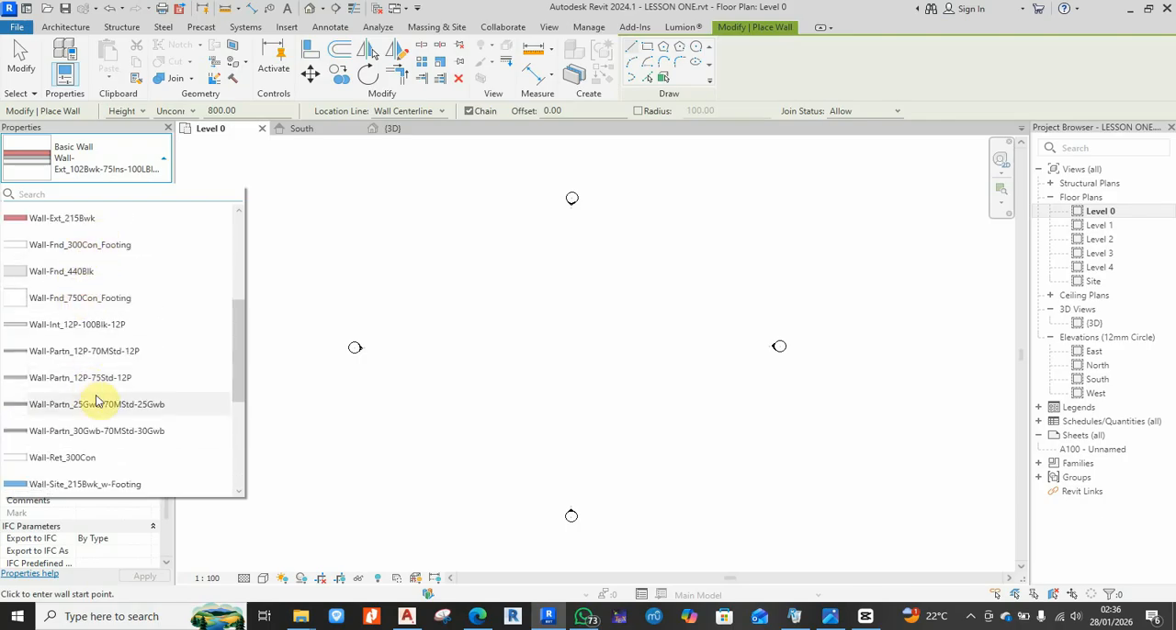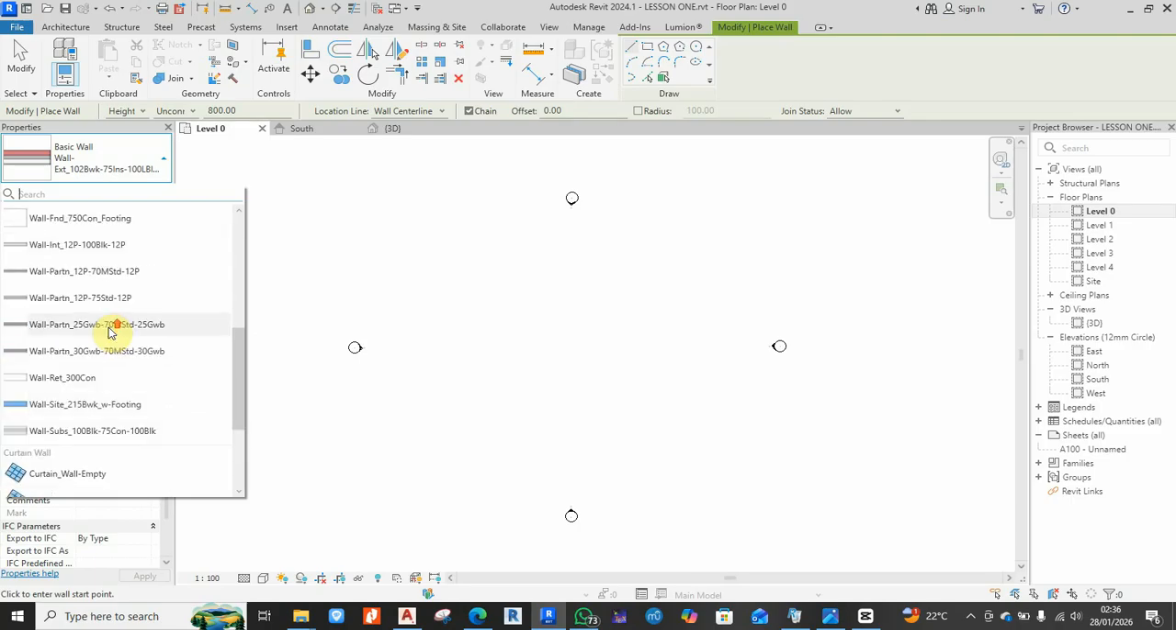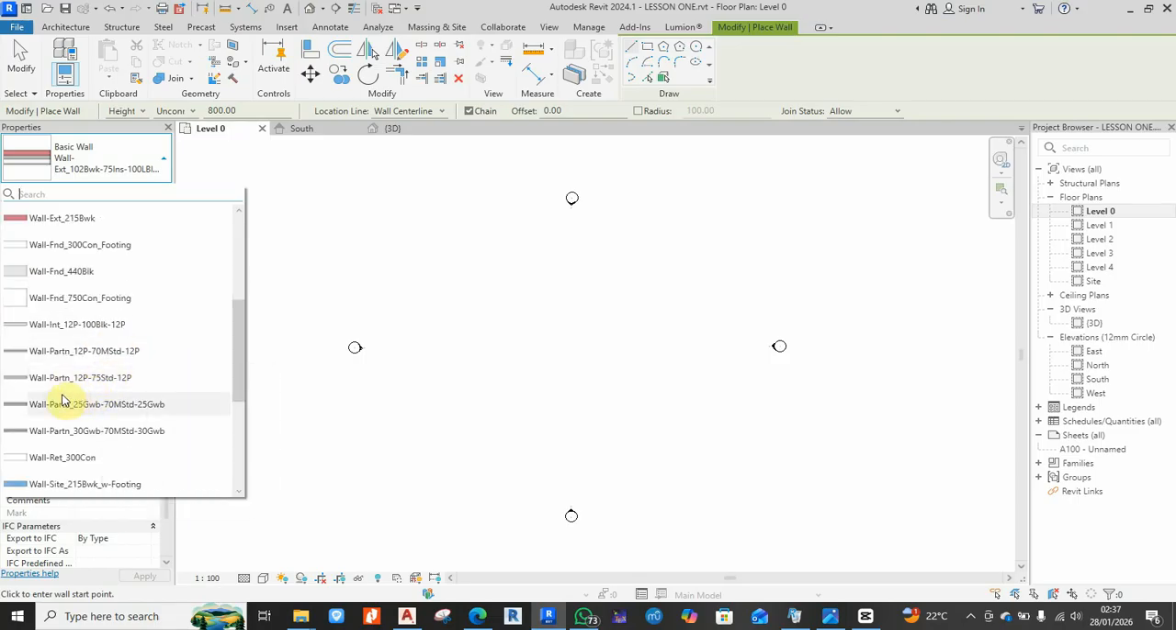Now I am in Cameroon. We use our normal block wall is 15. So I'm just going to choose, let me say, I'm looking if I can see any architectural wall that is alright. Let me say this is a concrete wall, 300 concrete. I don't want it. This is a footing wall. I don't want it. Let me say I take this guy.